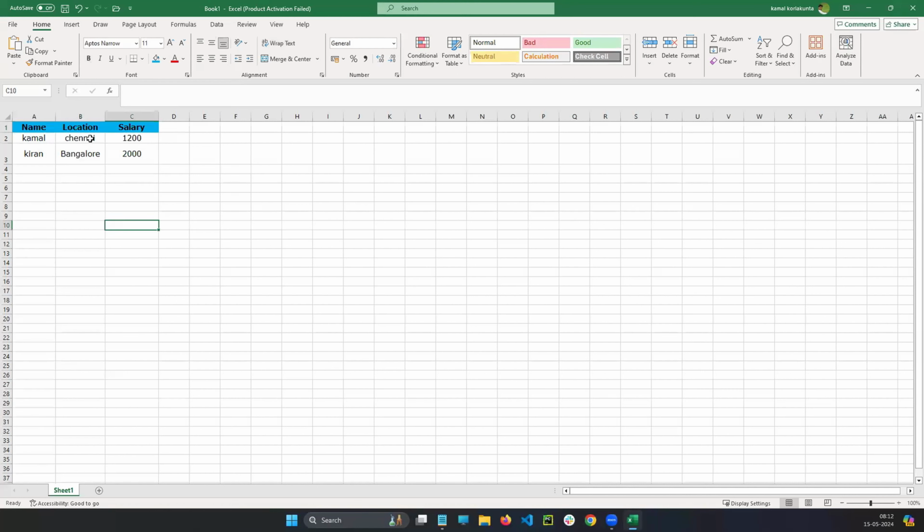So I'm representing the column names with the blue color, and the data inside the columns I'm representing normally, without any color or anything. So this is one of the data insertion methods. Data insertion like this, manually you can insert 10 lakh rows and 48,000 columns of data. You can create whatever you want.